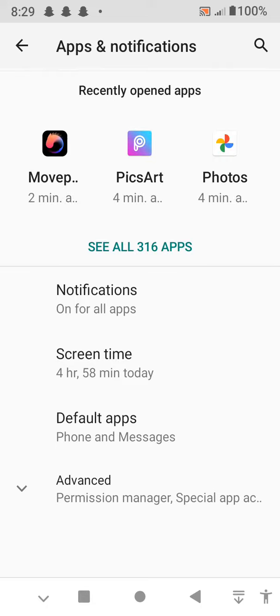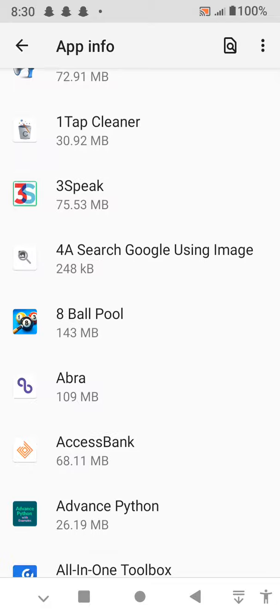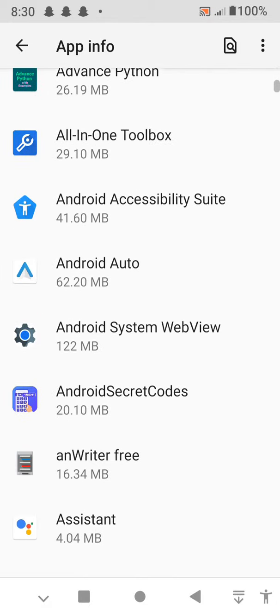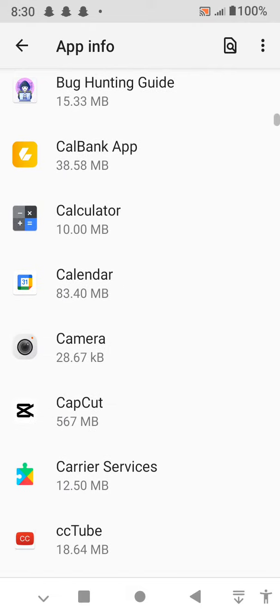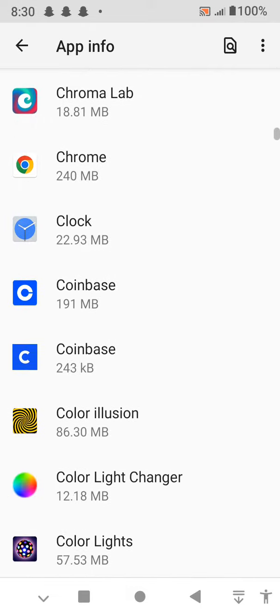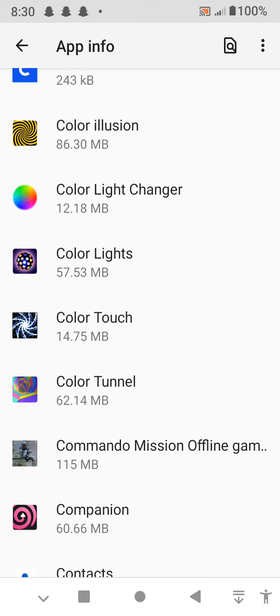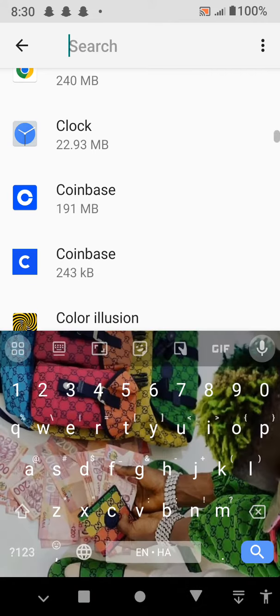You're going to see See All Apps. When you find it, just tap on See All Apps or App List, and you are going to see your apps listed alphabetically. After you get to this section, what you have to do is to search for the Mobile Bus Simulator app.